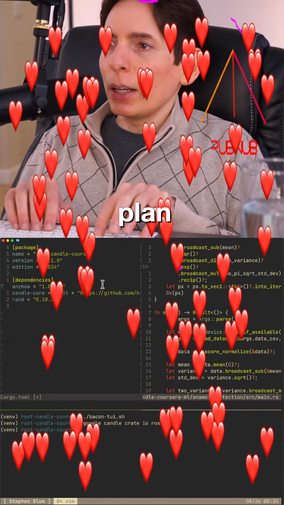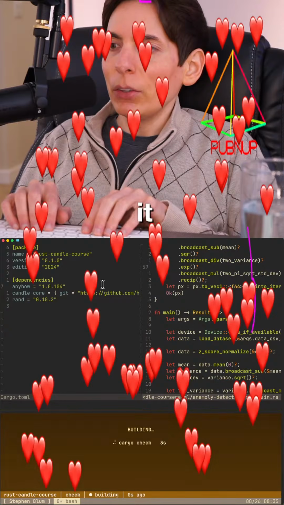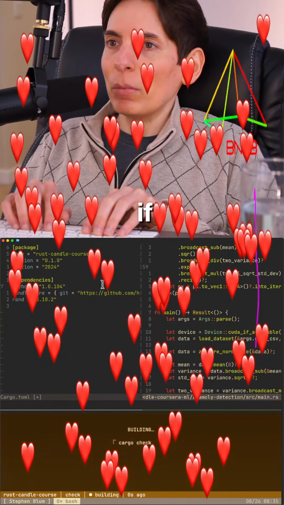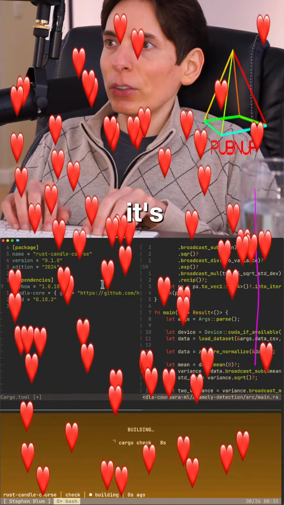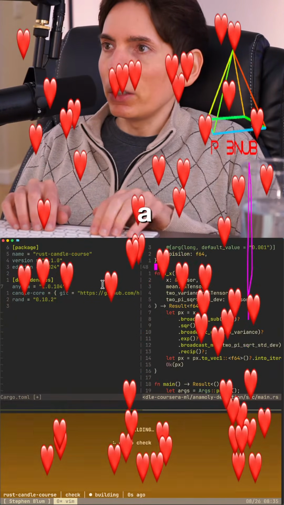All right, so this is the plan for today. Let's see, Darkforge Bacon. Is it going to build? I don't know. We're going to find out. Let's see if it builds. It's the newer version, so it should build perfectly fine. I think we should be in a good spot.